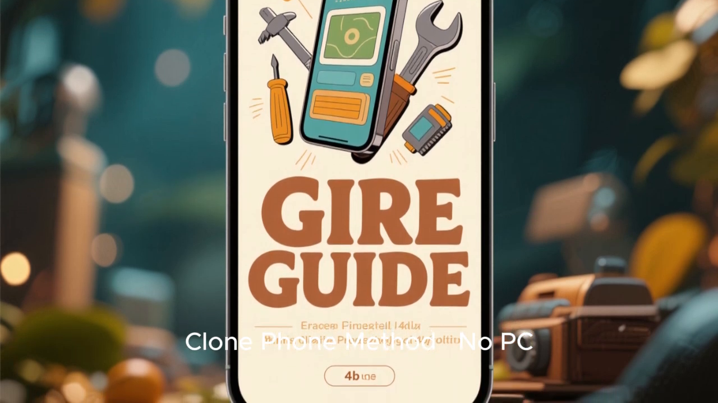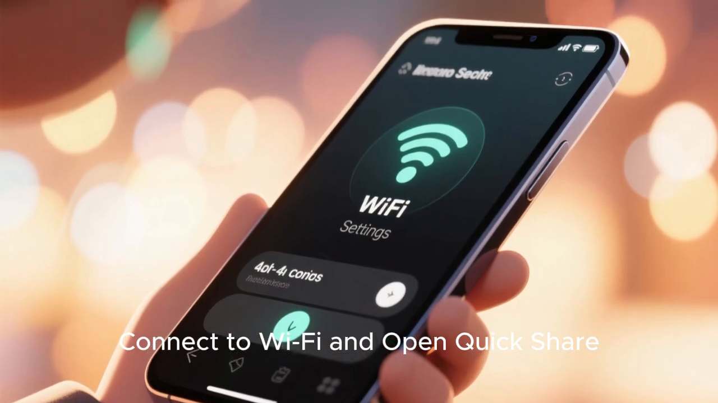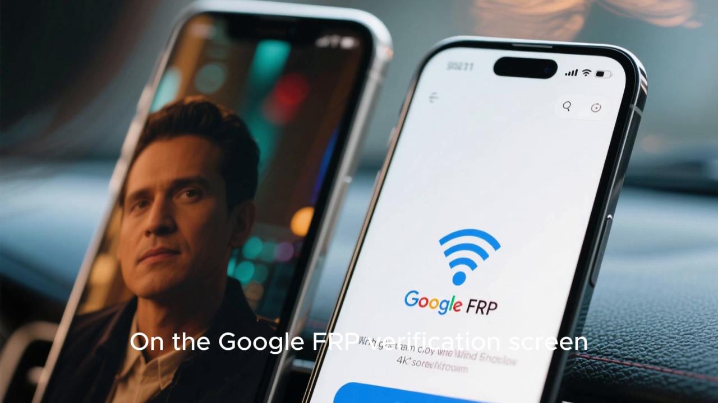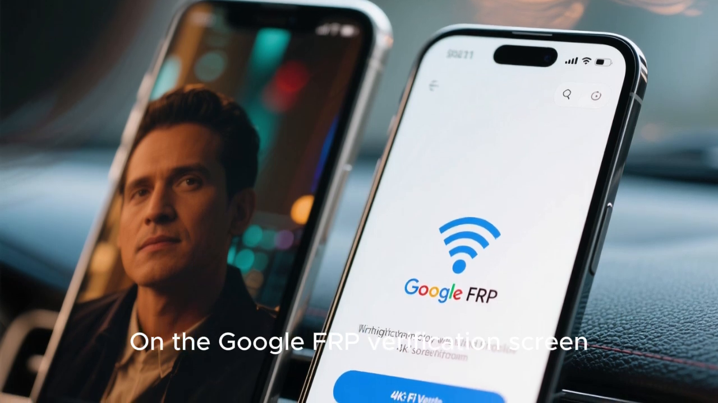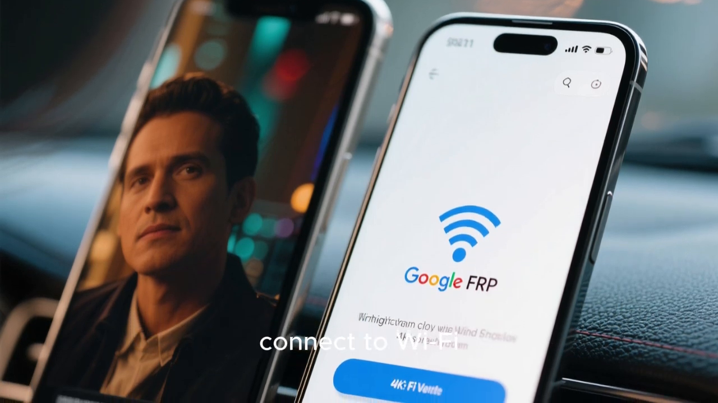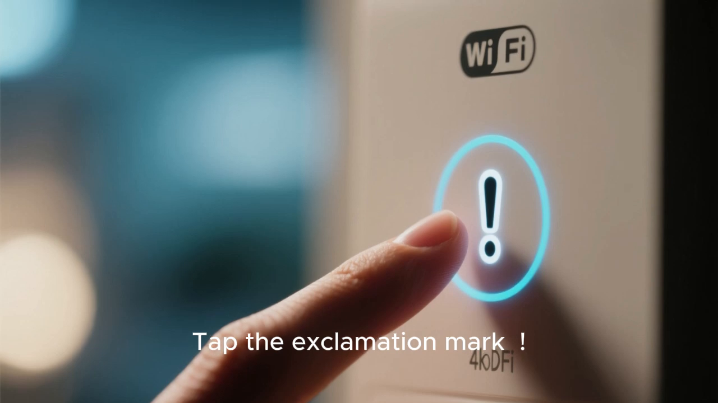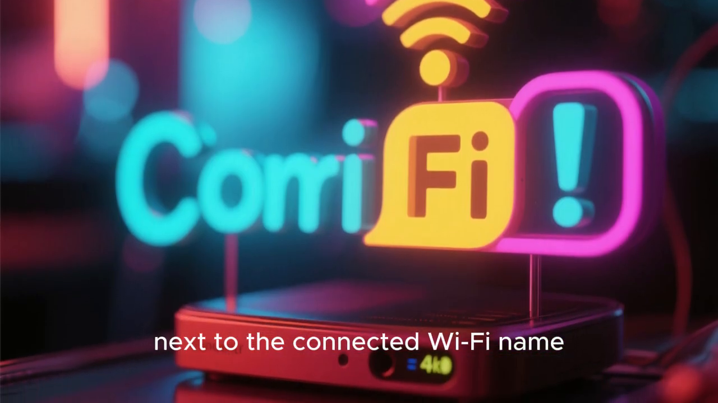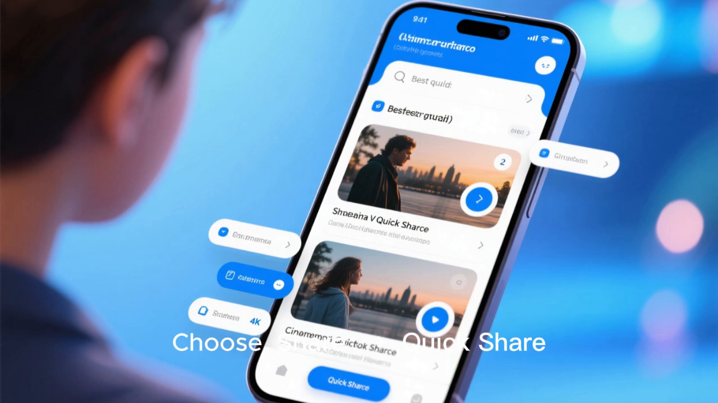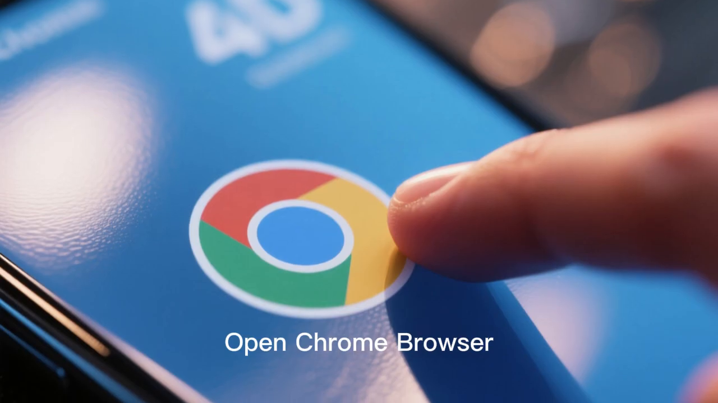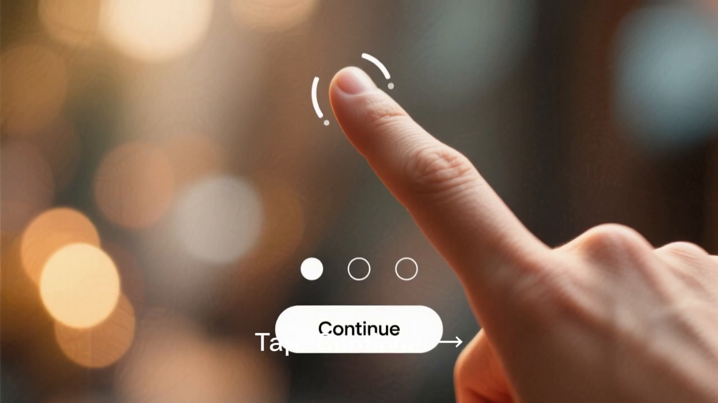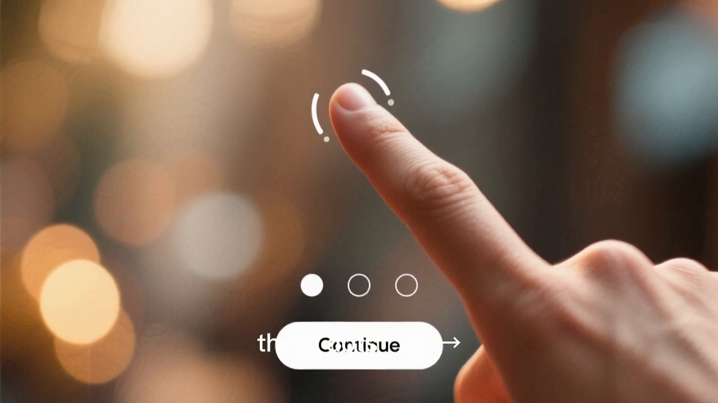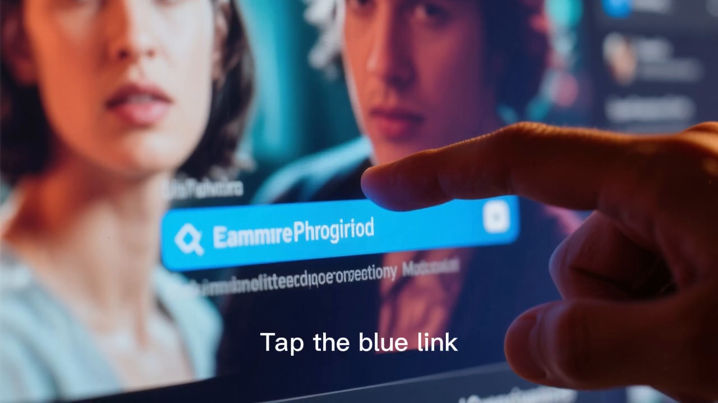No PC. Connect to Wi-Fi and open Quick Share on the Google FRP verification screen. Connect to Wi-Fi. Tap the exclamation mark next to the connected Wi-Fi name. Choose Share, then Quick Share. Open Chrome browser. Tap Continue, then 3 dots, then Settings.